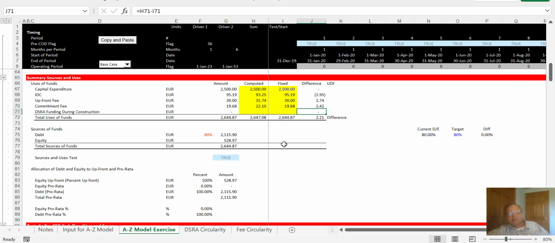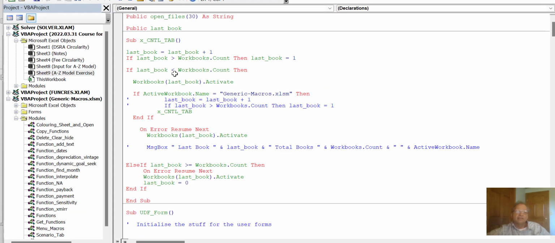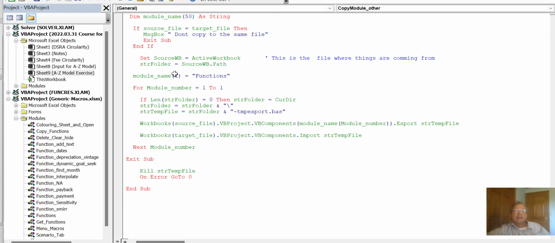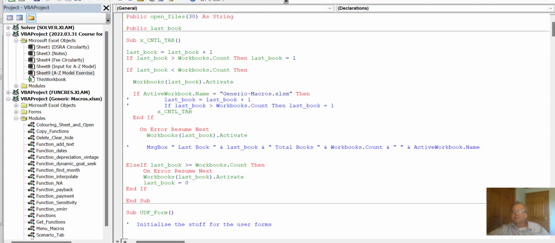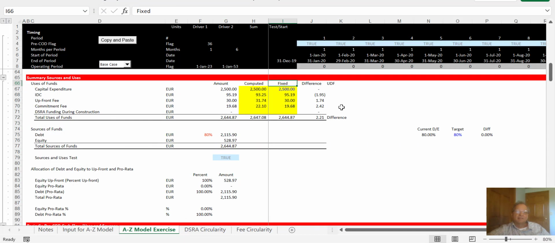I made a range name here, right? This has got difference, and this range name down here is called computed, and this range name here is called fixed. And we press Alt F11 maybe, and what do I have here? Oh my gosh, I better not do this. I better just press Alt and F8.